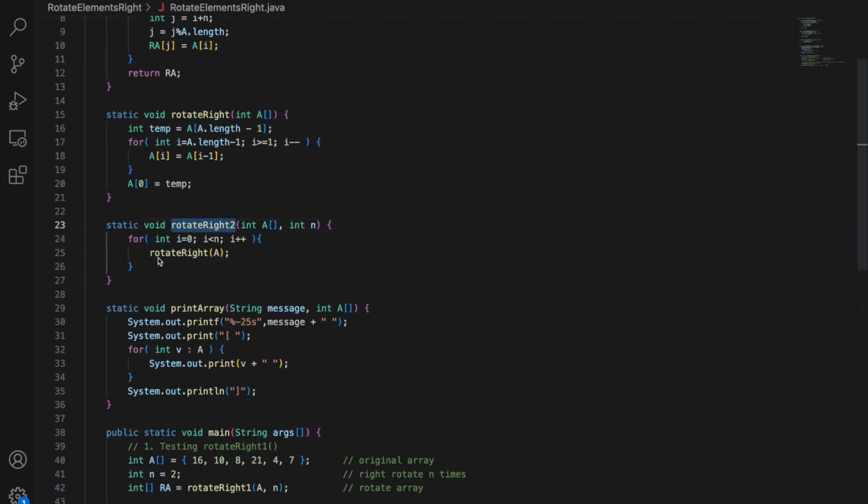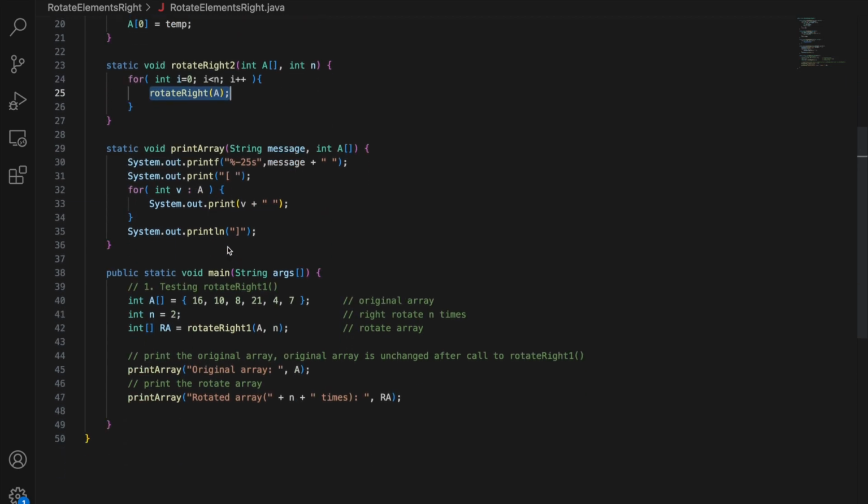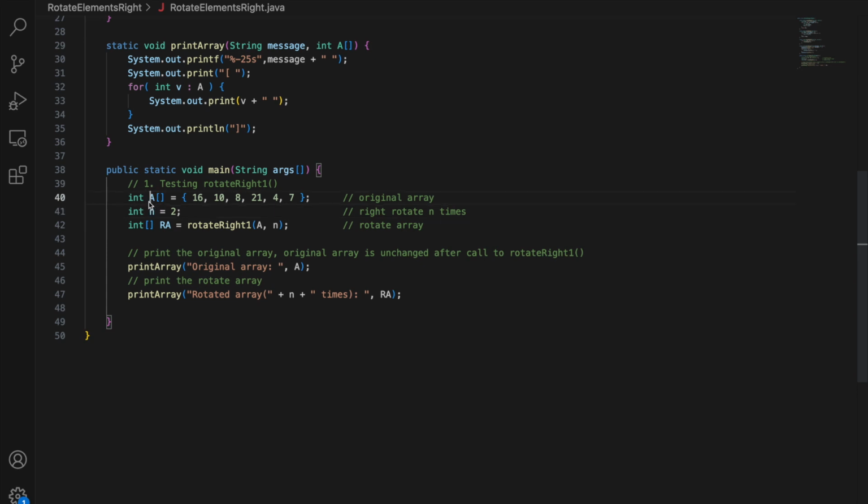This rotate right method calls this rotate right method n times, right? And this rotate right method takes the integer array A and rotates it right in place once, okay? So we call this n times. Then we have a helper method to print the array, okay? In my main, I have an array A. I am rotating it right n times, so n equal to 2. And since I'm using the rotate right one method, it will create a new array, which is the rotated array, which I'm storing in an array. And my array A will remain unchanged. Okay, so I print the original array and then the rotated array.